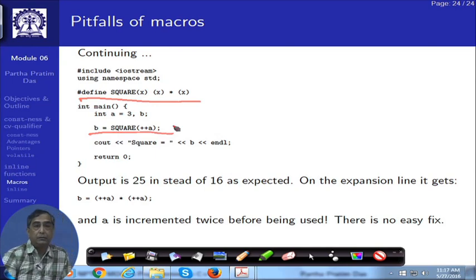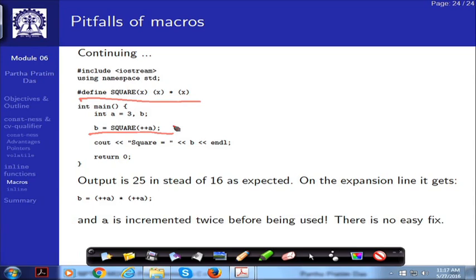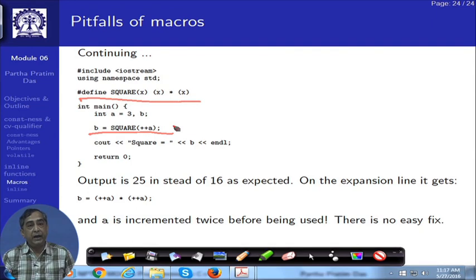Now, we are trying to use it again, and I want to use it with plus plus a. Plus plus is a pre-increment. So, if a is 3, as in here, if I do plus plus, I expect it to become 4. 4 should get squared, it should become 4 times 4, the result should be 16. You try that, the result is 25.